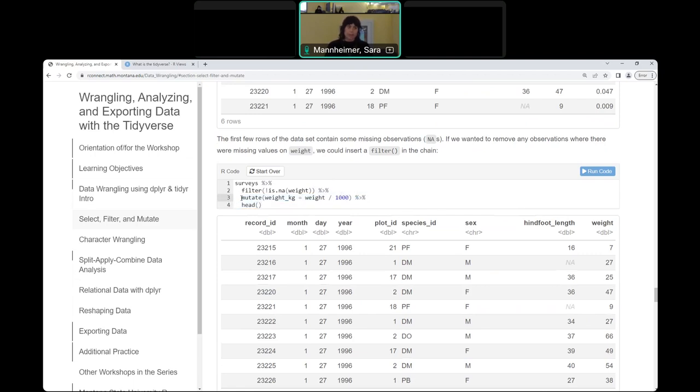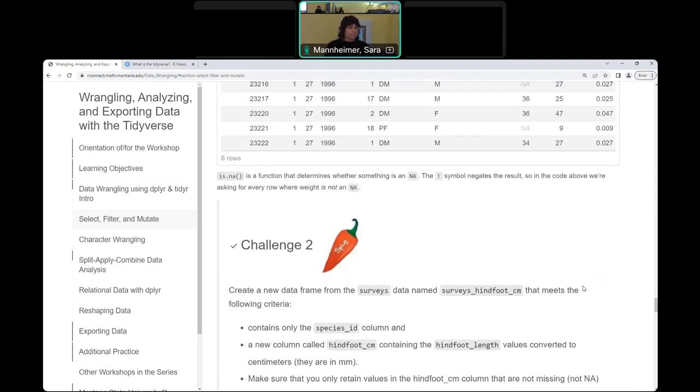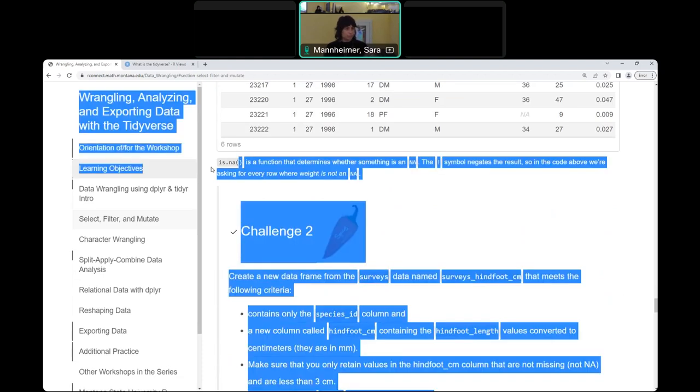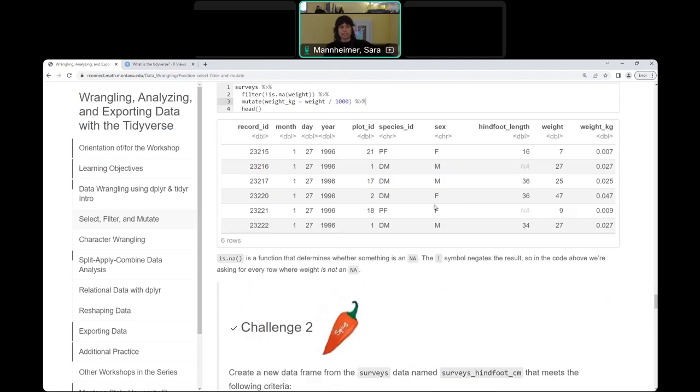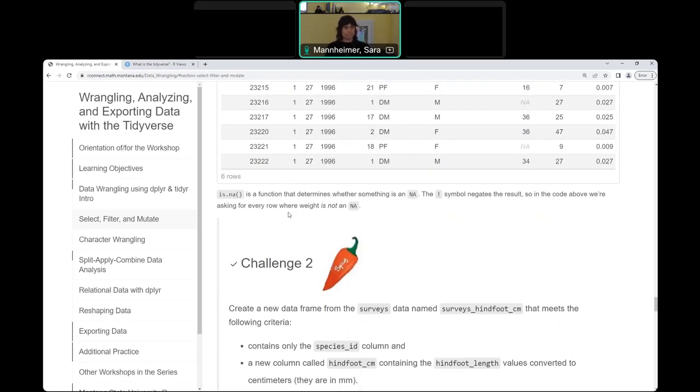Then we can, from there, use our mutate function to add the new column where we create kilograms, and then also look at the first six rows. So yeah, the is.na function determines whether something is NA. So you can use that to identify everything that has an NA in it, or you can use it as we did just now to filter out the NAs by using exclamation point is.na to filter out anything and leave everything that is not an NA. Making sense?